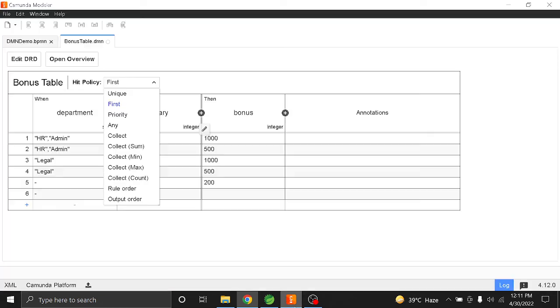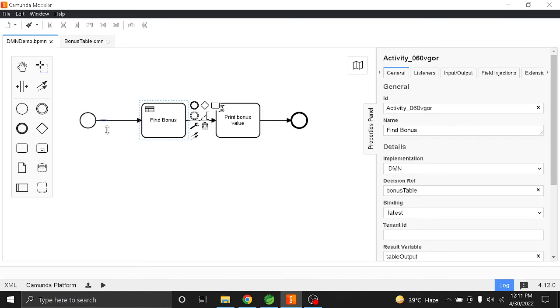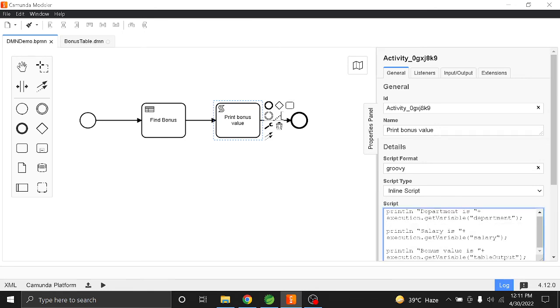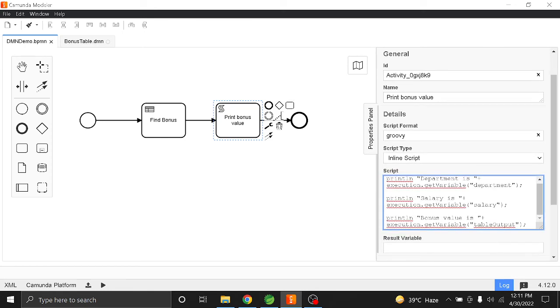Okay, so this is our DMN diagram. You can provide any number of rows here, and this DMN diagram can be bound to this particular BPMN process. This BPMN process is going to calculate the output, and we can use these output variables in further execution. For this demo purpose we are just printing the bonus value in the script task. So this department is our input, salary is our input, but bonus is our output. So let's check.